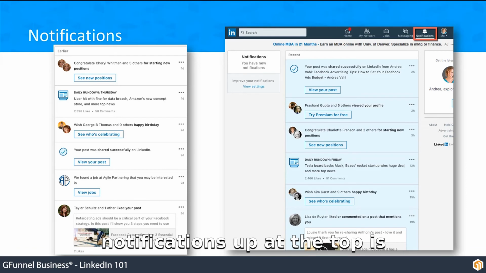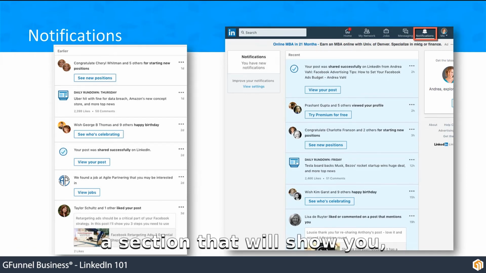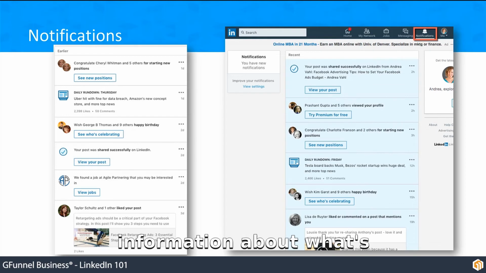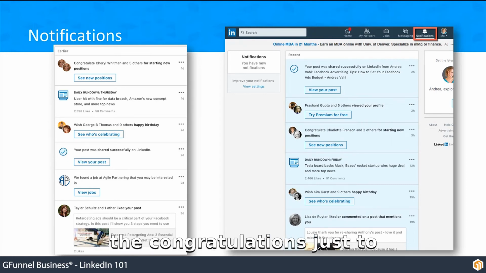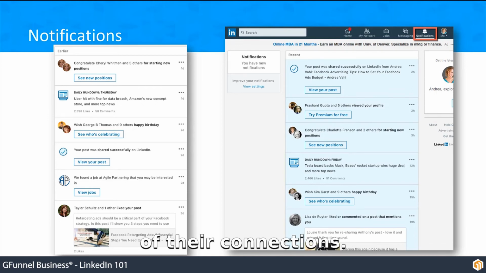Notifications up at the top is a section that will show you information about what's happening, who's viewing your profile, and if there are new things that you can congratulate people on. People definitely have different strategies with all of this. Some people are wishing people happy birthday here. Some people are doing more of the congratulations just to get more visibility in front of their connections. So if you're really working LinkedIn, the notifications can be a great way to have another touchpoint with someone.